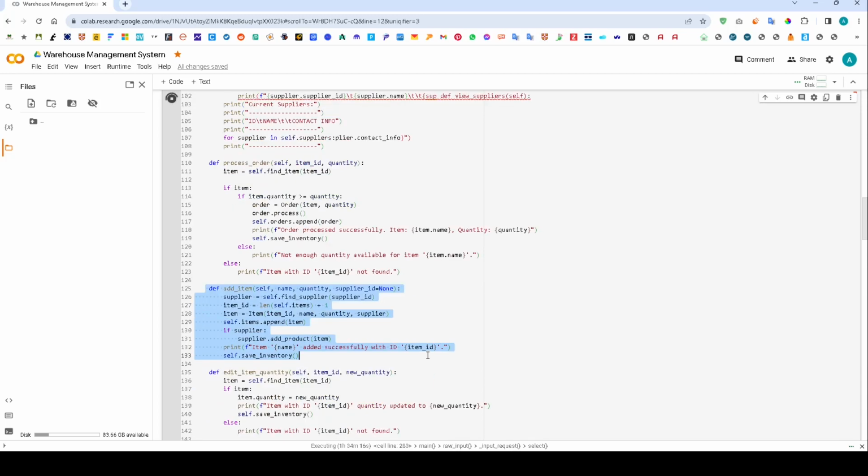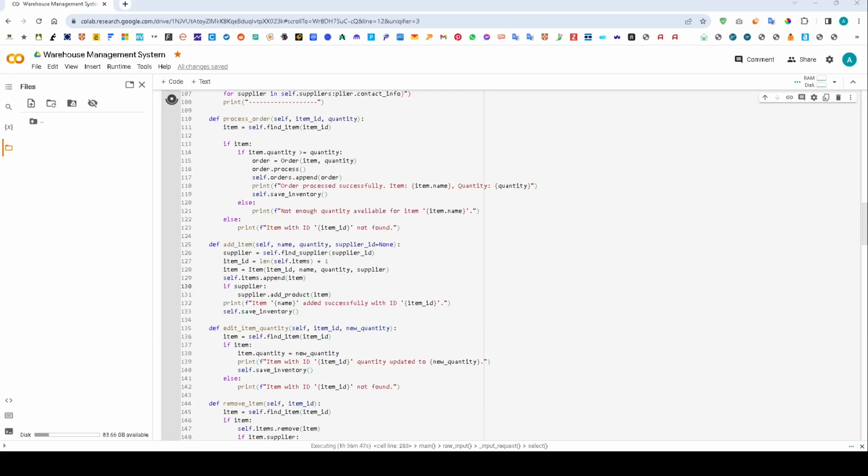The add item method adds a new item to the inventory. It generates a new unique ID based on the current number of items in the inventory. It uses the find supplier method to find the supplier with the given supplier ID. It creates a new item object with the provided attributes, including the item ID and supplier. The item is added to the items list, and if a supplier is found, the item is also added to the supplier's product list.